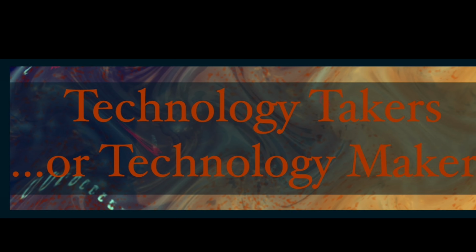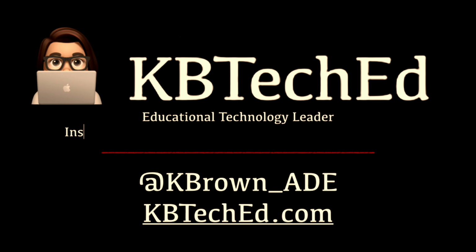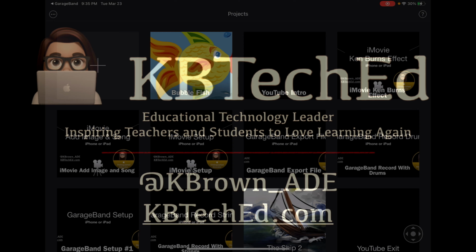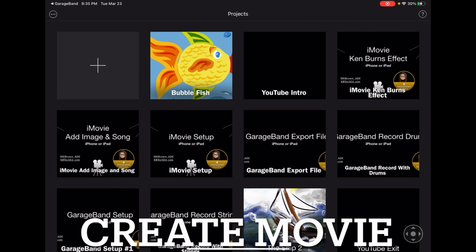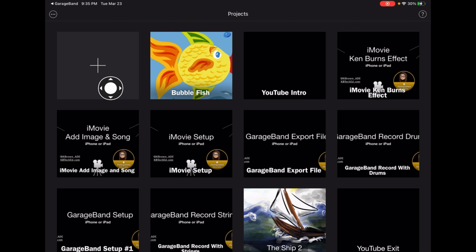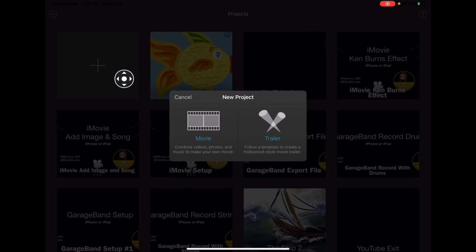Today we're going to look at using iMovie on your phone or your iPad. When you open iMovie, you'll see all of your projects in the projects library. You can tap the plus on the top left to create a new movie.